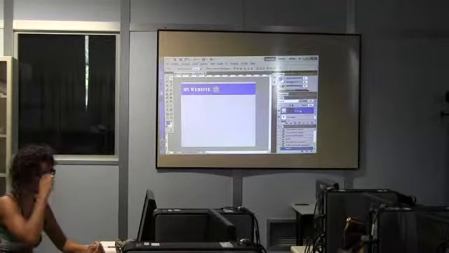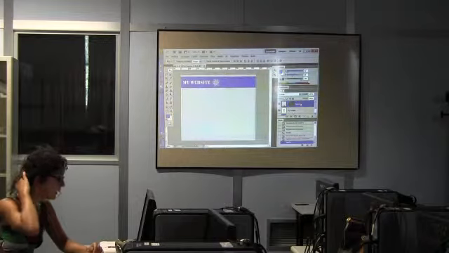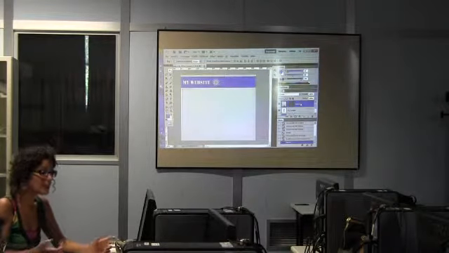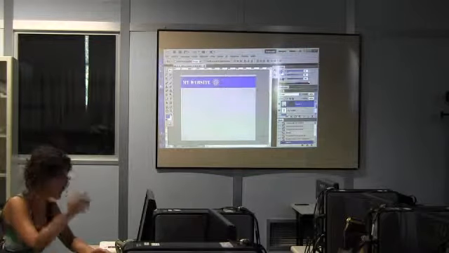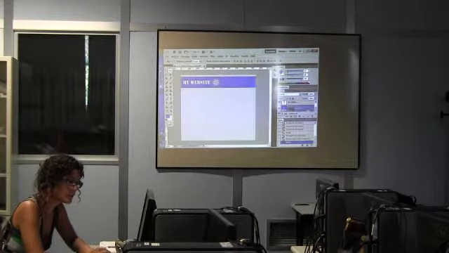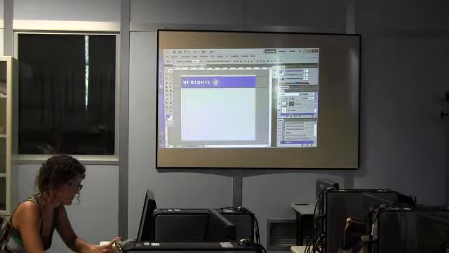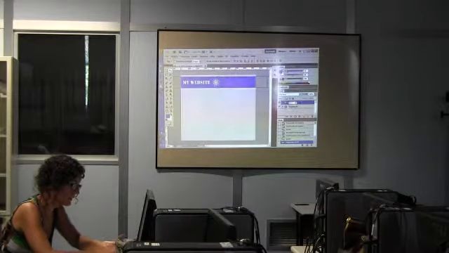Now we have created a banner, header, sorry, more or less. So we group the three elements together. We select them, we press Ctrl G, and we call it header.